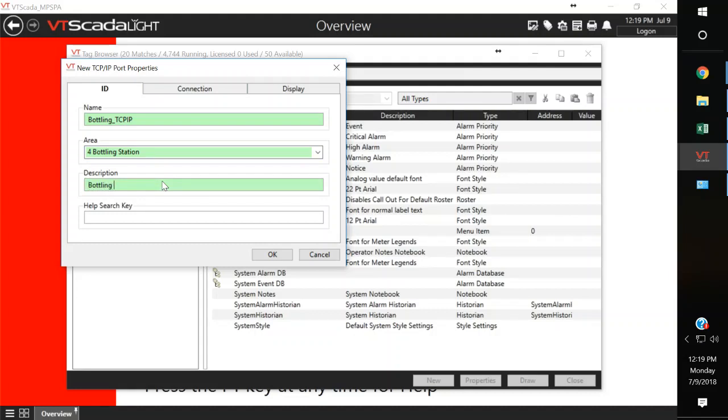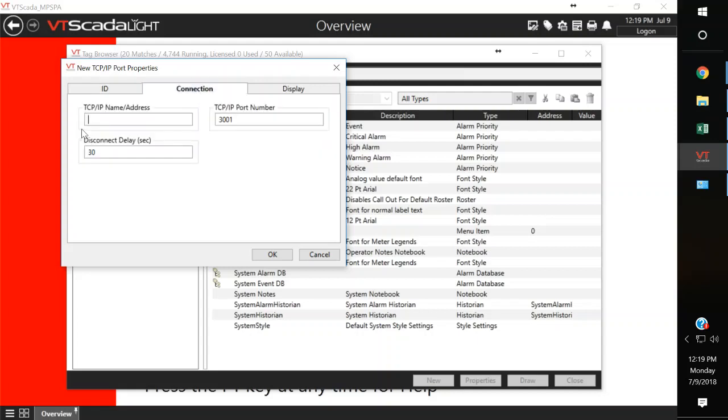Bottling TCP/IP port. And we want to click connections. We want to put in the IP address of that PLC. In my instance here, it is 10.0.0.254. Then on the TCP/IP port number, we want to put 41488.